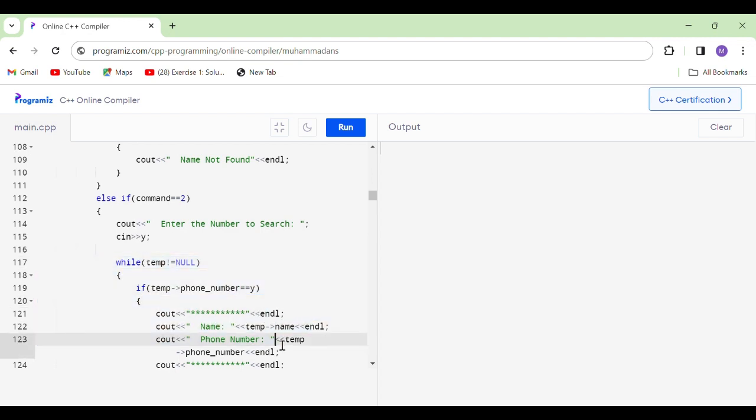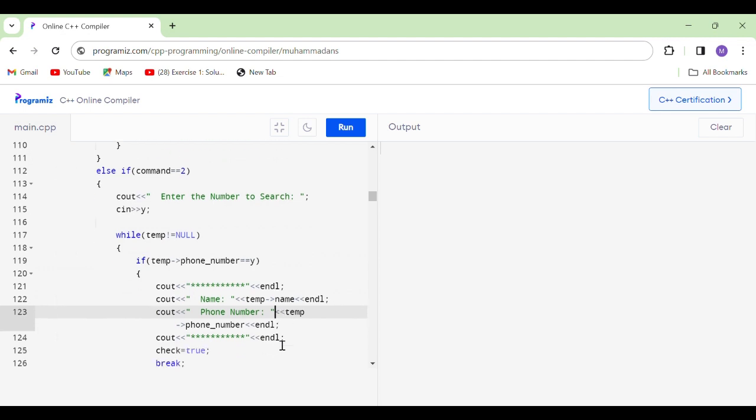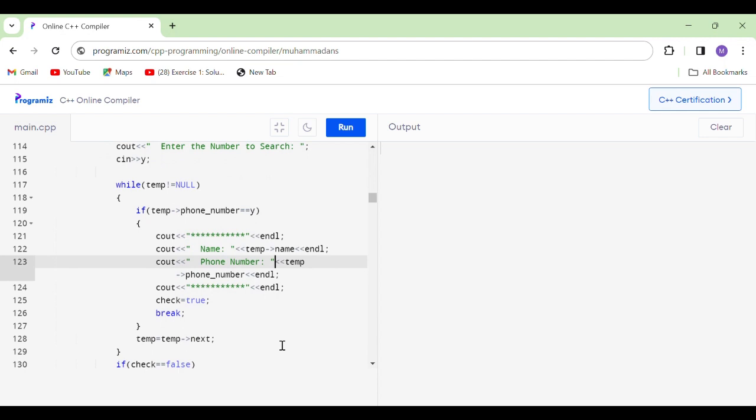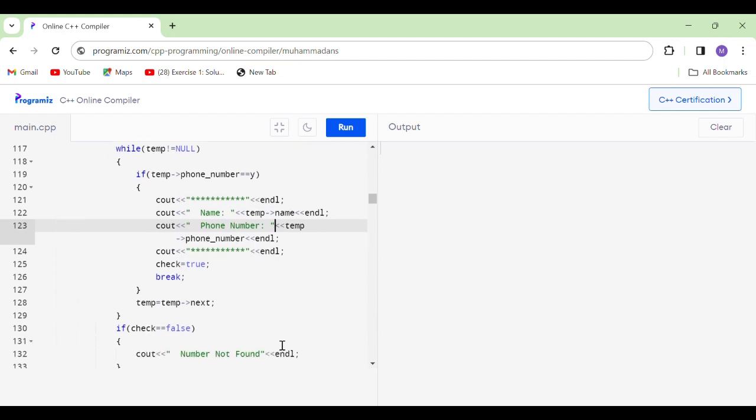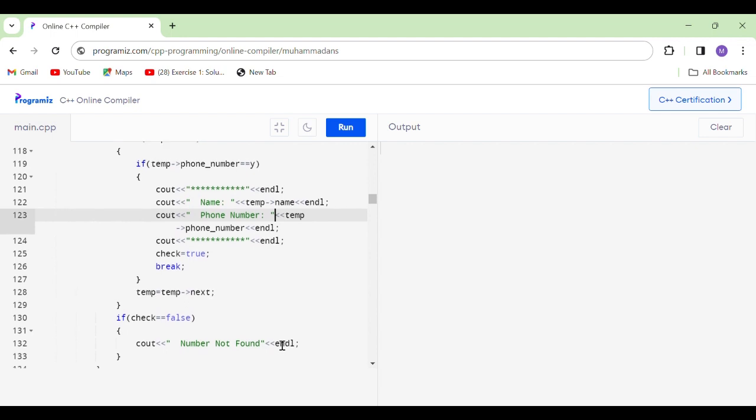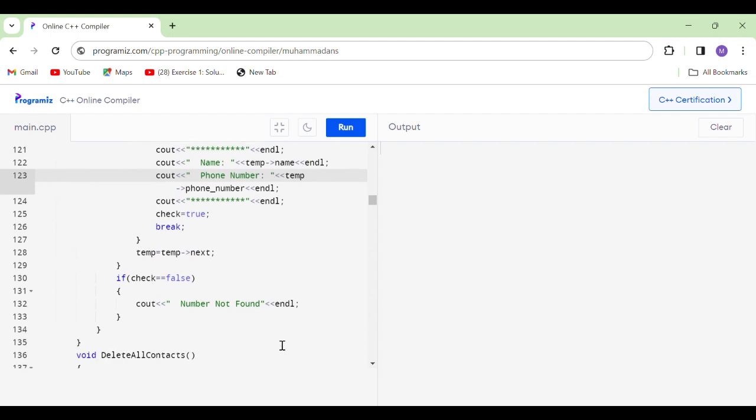Here we use the while loop to traverse the linked list searching for a match in the phone number field. If a match is found, meaning the check is true, the loop is then exited. If no match is found, the message displayed is number not found.